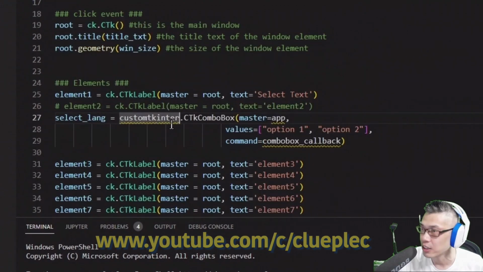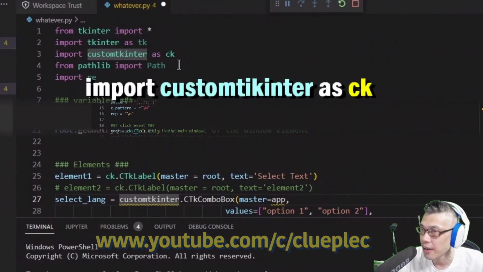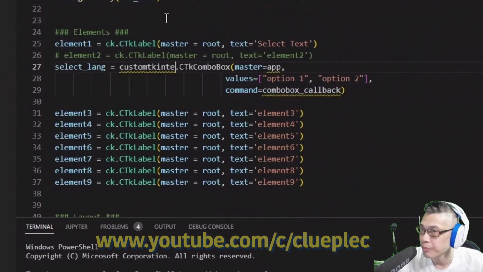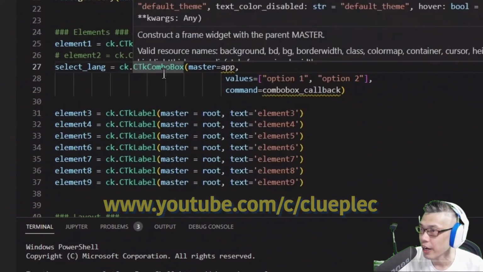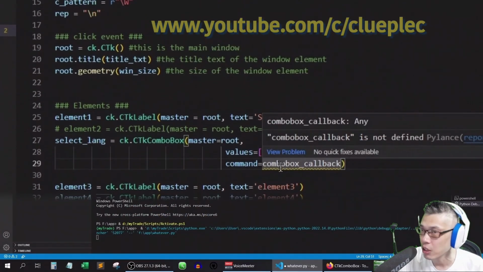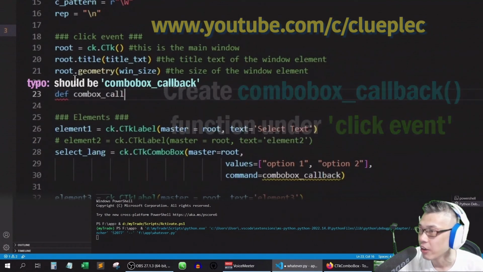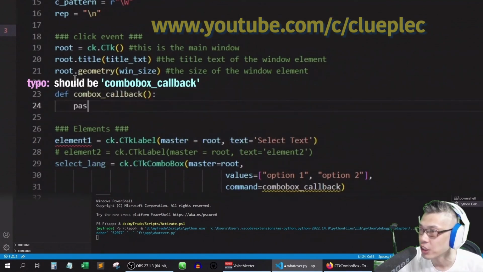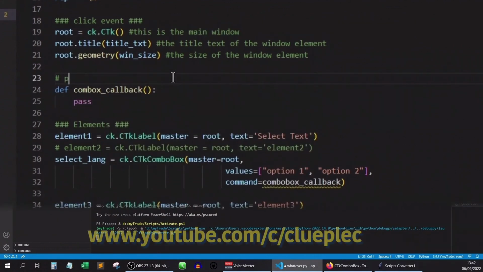For this Custom Tkinter, since we've already defined it as CK, we only need to type CK here. Here we need to change the master to root. There is a command, combo box callback. We need a corresponding function for that. Here I just pass it, as I'll add further action later.